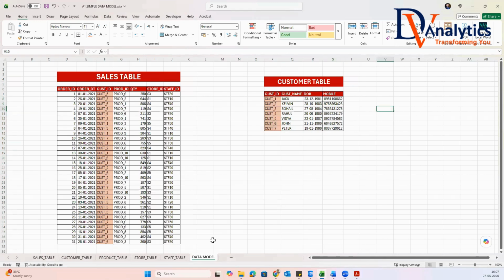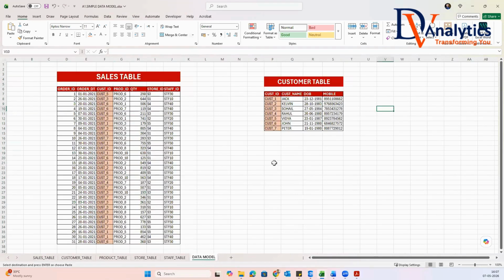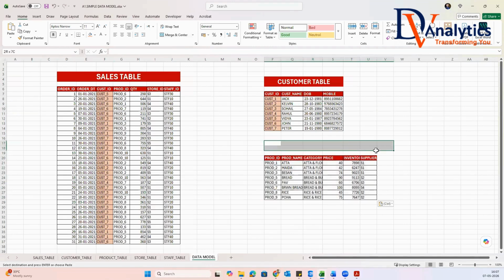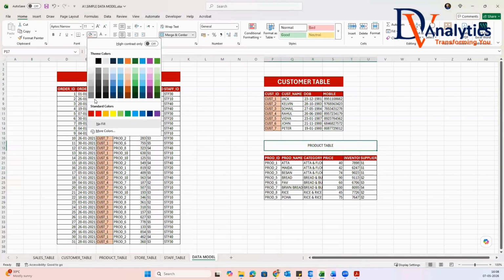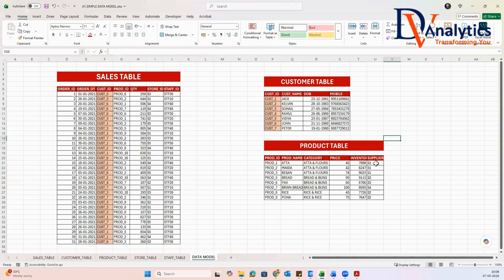Same way, if I take this product table over here and put it in, I call this my product table. If I want to make a relationship between sales and product, how will I make the relationship, guys? Product ID. So I'll select my product ID here. I give a different color to this so they can understand this is how my tables are going to be connected to each other.